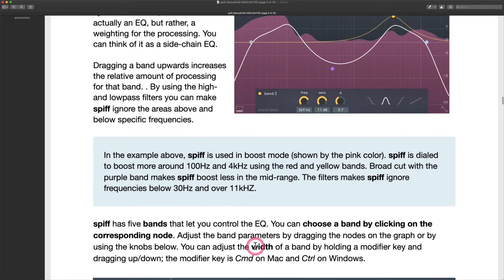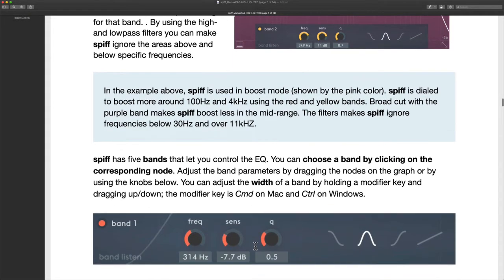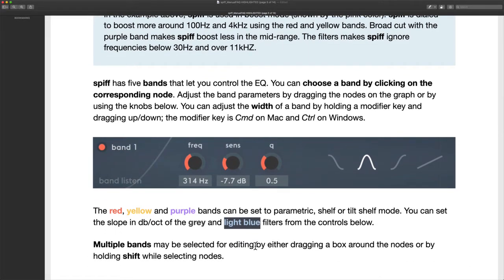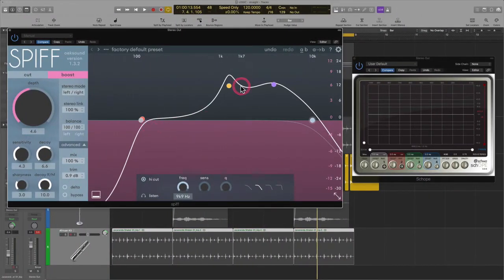All right, so SPIFF has 5 bands that allow you to control these EQ detectors. You can choose a band by clicking on the corresponding node. Adjust the band parameters by dragging the nodes or by using the parameter knobs below. You can adjust the width of a band by holding a modifier key. For Mac users, we're using Command. All right, so click on the EQ node, either purple, yellow, or red, or you can go ahead and click on the light blue or gray, which are basically the high and low pass detectors.